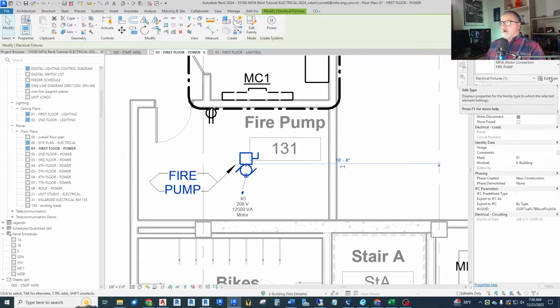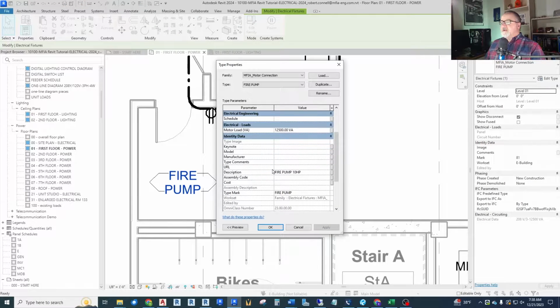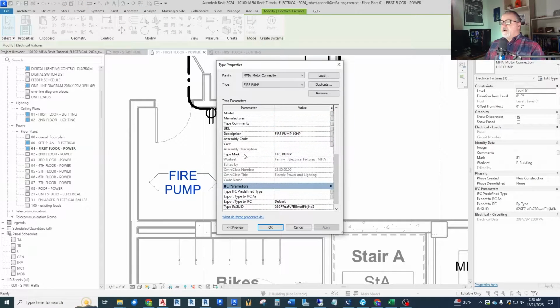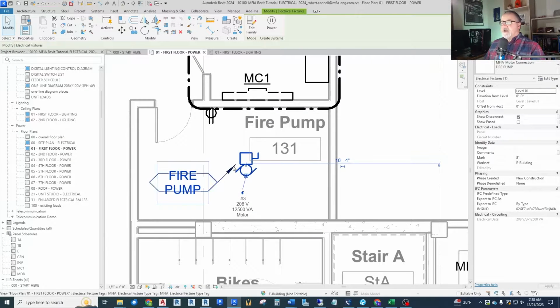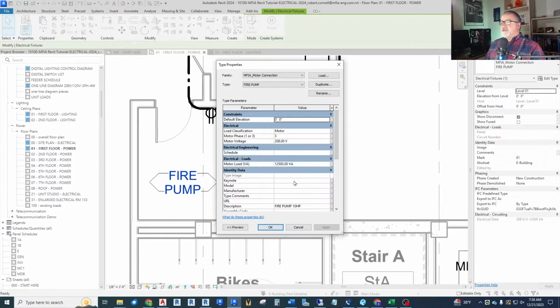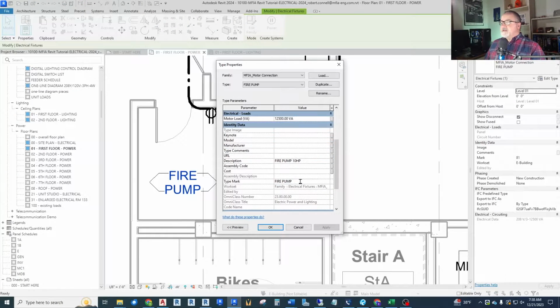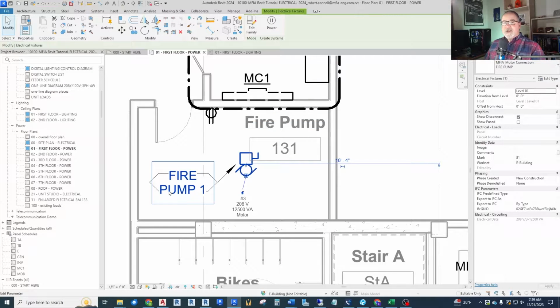If you were to look at the properties of this, under description, under type mark, we use type mark here, fire pump, that data is reflected into this smart tag. So of course, if I was to change this from fire pump, let's say this is fire pump one, it automatically changes in the tag. So smart tags are very powerful, of course, in Revit.